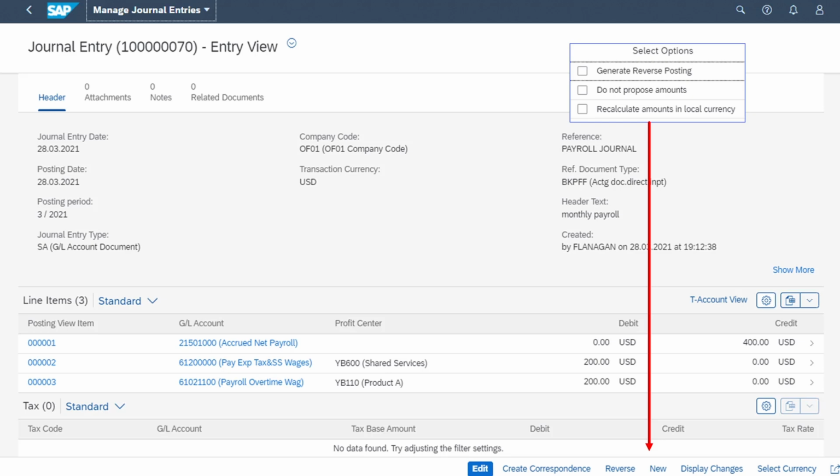From the Manage Journal Entries screen, once I've chosen a document, I can edit certain fields by using the Edit button. Only certain fields can be changed, such as the text, reference or assignment fields. Fields such as dates, accounts, amounts and cost objects cannot be changed without creating new postings.